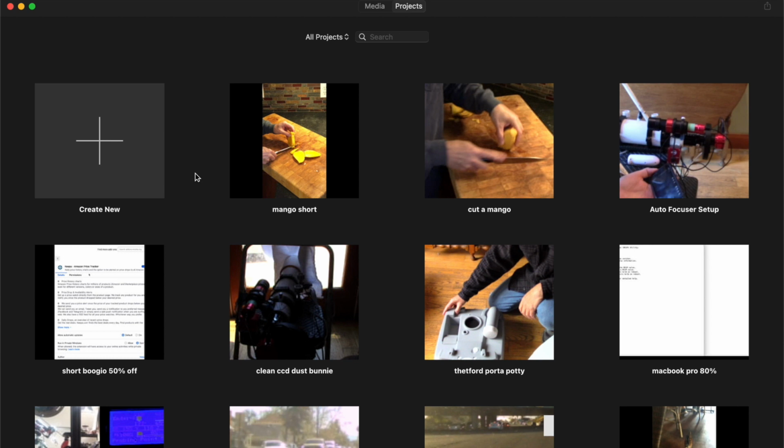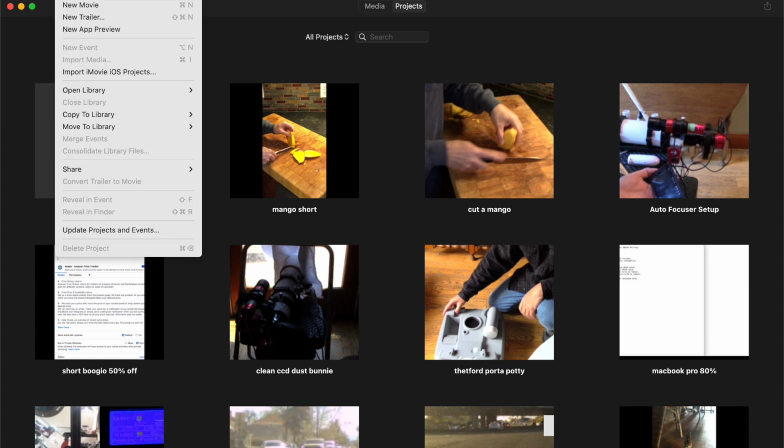To create a new project, we're going to simply hit this Create New button right here, and alternatively you can say File, New Movie. Now, I want to explain briefly what these other two buttons are. We have New Trailer and New App Preview. A new trailer will create a trailer like from a Hollywood movie, and they have a template and a bunch of different things that you can choose from. We can do that in a later video, but for now, I just want to mention this so you know what it is.